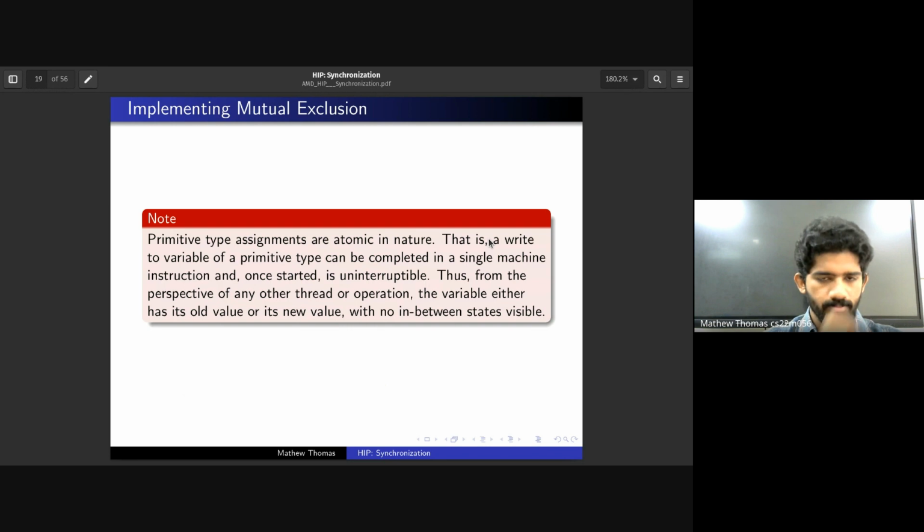So there's one important thing that we have to note here, which is primitive type assignments. So say integer or float or char. These kinds of assignments, that is a write to a primitive, will be completed in a single machine instruction. So we can be definitely sure that they'll be atomic in nature. Like if two threads are writing to a specific memory location and that happens to be an integer, then only one of these updates will be visible, but we can't say which update will be visible.